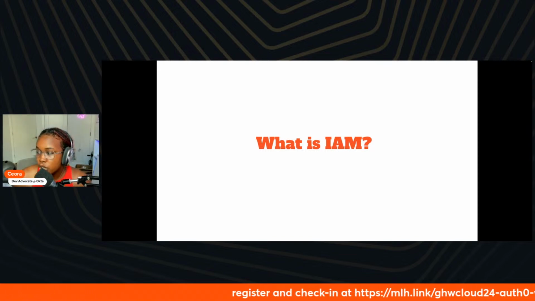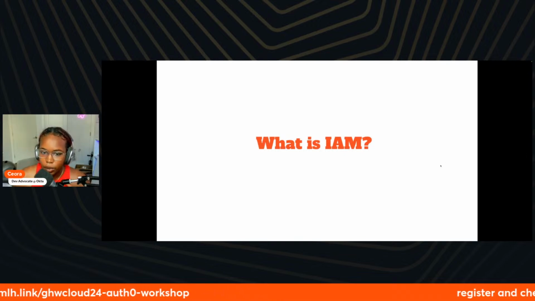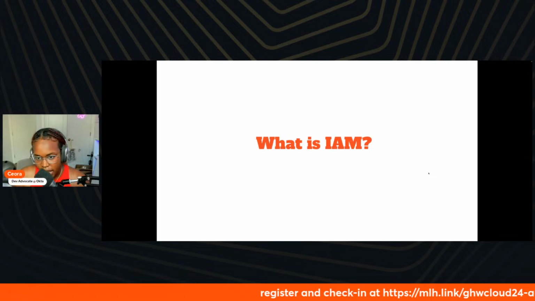And yes, routing is super important for SaaS and e-commerce applications, which you're the same person who mentioned Next.js. That's why I like using Next.js, because it makes routing very simple and straightforward. But yes, let's get back to the content at hand.